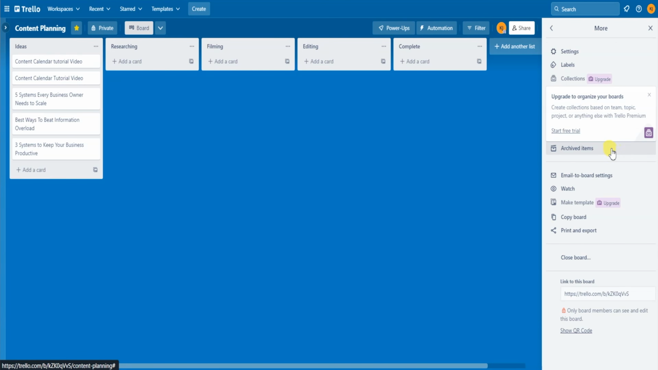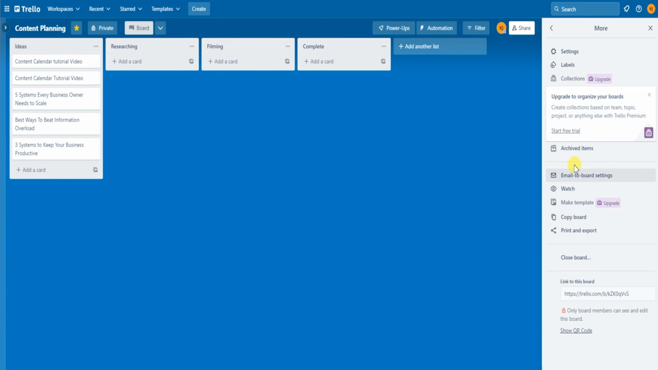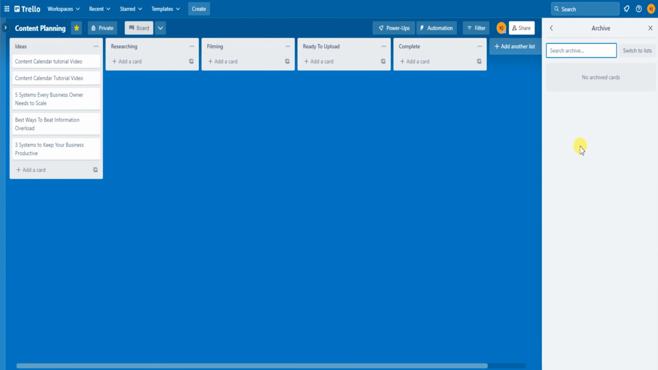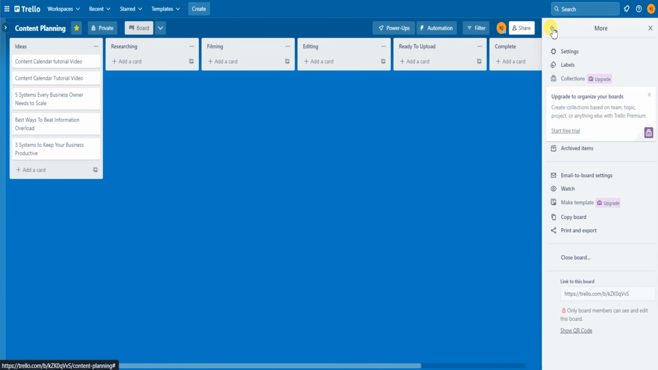By clicking on the three dots on the left of the list, all the way at the bottom, you can click Archive, and it will be moved into your archive. A lot of people think it's deleted, but it's really not. It's just archived away. It's important to keep your boards clean and uncluttered. So if I go ahead and archive this list, I can go and view it again by clicking on the Archive button.